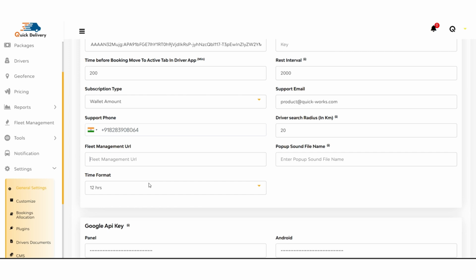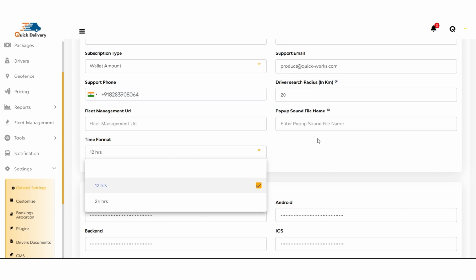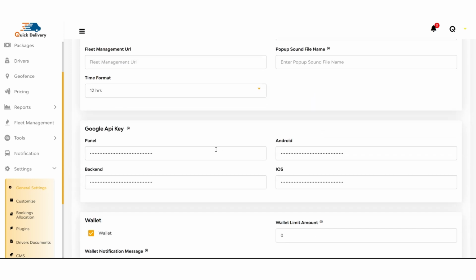Next is the fleet field, used if there's an external fleet panel. The pop-up sound file name allows dispatchers to specify a sound that plays on pop-ups. The file name is defined from the back end and given to the dispatcher, who then enters it so it plays on the platform. Then there's the time format. Choose between 24-hour or 12-hour format. Below that are the Google API keys needed for different parts of the platform: panel, backend, Android, and iOS.